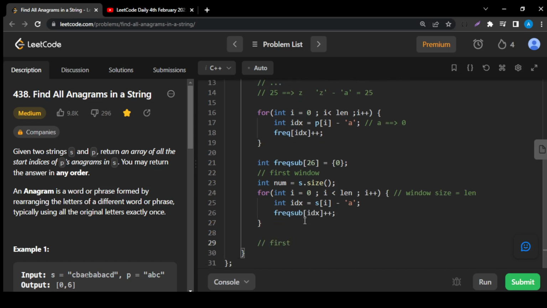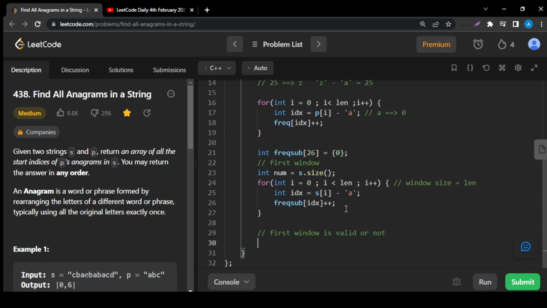Now we'll check whether this first substring is valid or not. So first window is valid or not, this we have to check. This is the general fixed length sliding window technique. We first iterate over the first window, check for the first window, then iterate over subsequent windows, make the changes, and then check for all the windows. Okay, so we have to check for all the characters. So for j = 0, j < 26, and j++.